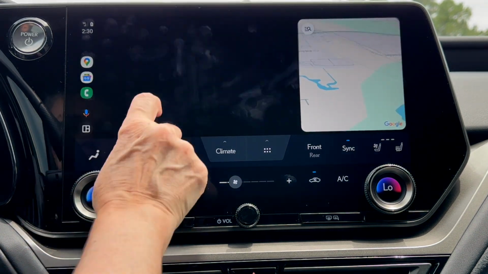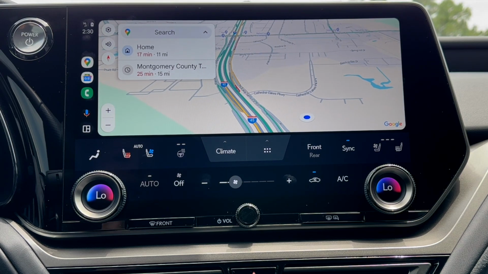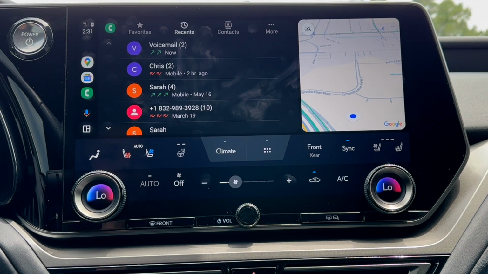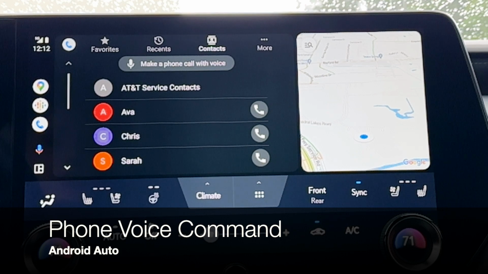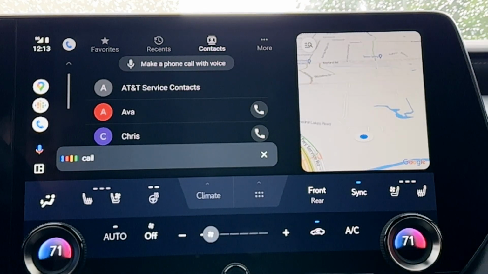If you're in a Lexus menu item and you press the telephone button, on vehicles with Android Auto, it's going to bring you back to Android Auto, but it's not going to launch the telephone feature right away. If you press the phone button again, then you'll open your telephone app on screen. Or just use voice commands. Okay, Google, call Sarah.